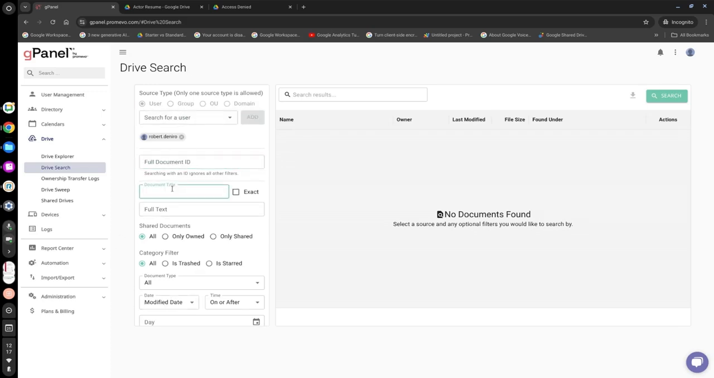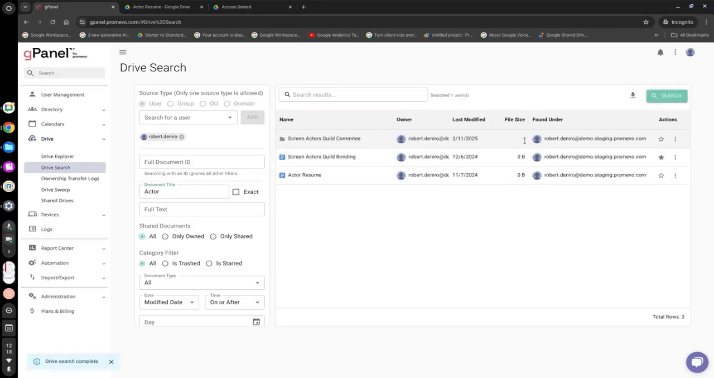For the document title, I'm just going to type in something that I know exists. I know a folder exists, but again, you don't have to have the exact document title. If you are looking for the exact document title, you have that option right here. But here I'm just going to select actor, and then I'm going to hit search. What this is going to do is pull up not only the folders that have actor in the folder name, but the documents as well. And again, as I mentioned, you'll be able to manage those similar to how you manage those within My Drive.